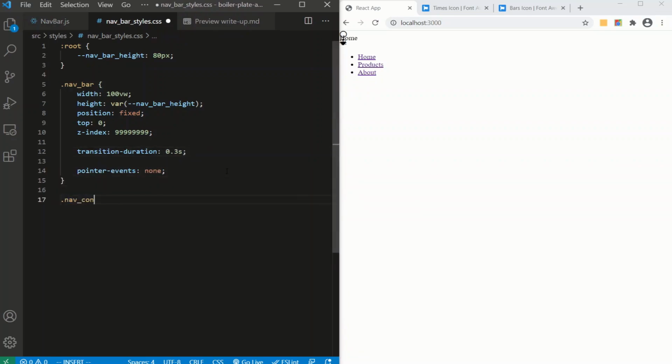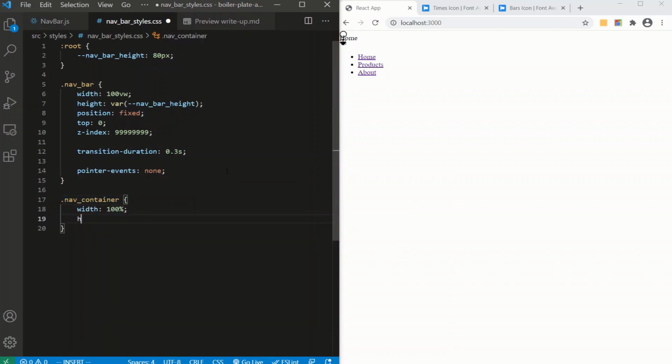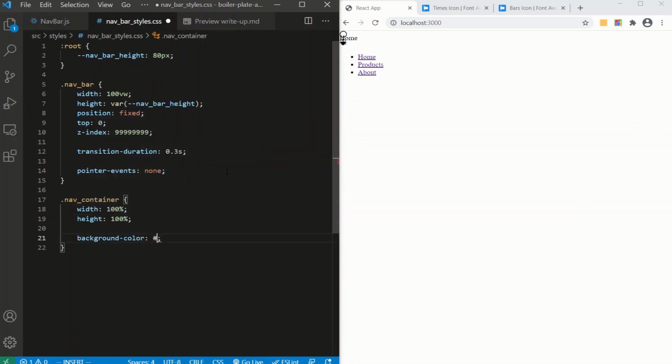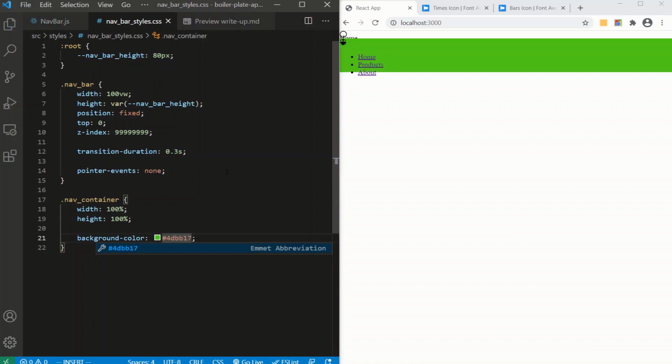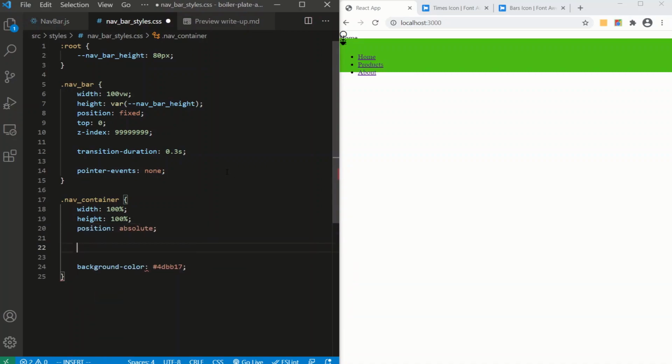So nav underscore container. We'll say width 100%, height 100%. Let's give it a color. Background color, we'll say hashtag 4DBB17. Should be that green. There we go. And we'll do a position of absolute. Yeah, position of absolute. We'll copy the transition duration, 0.3 seconds.